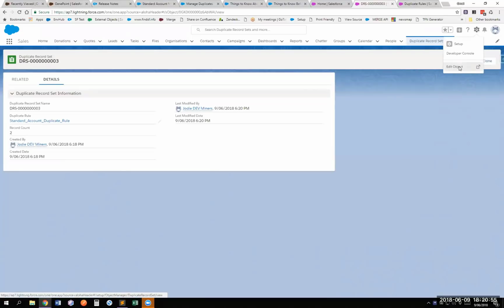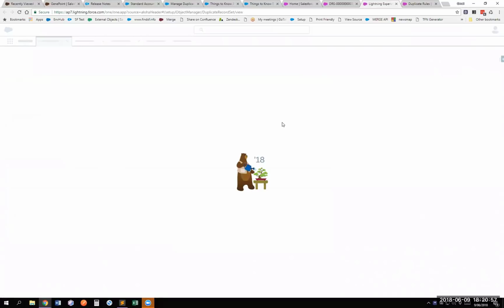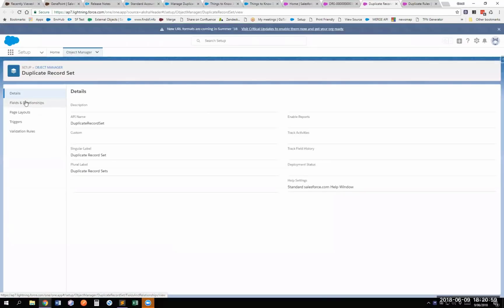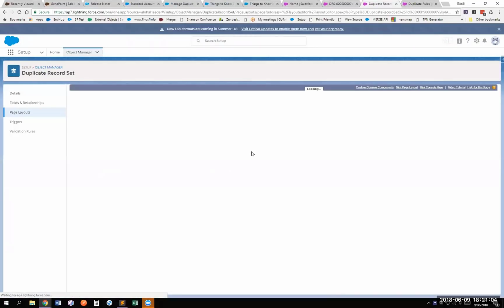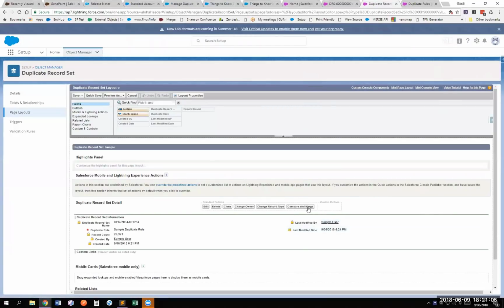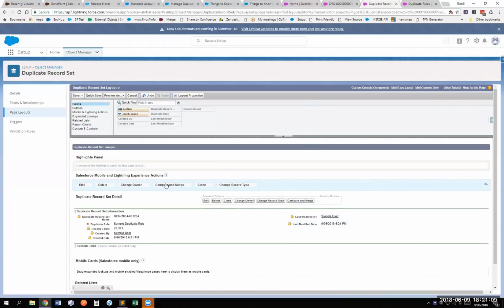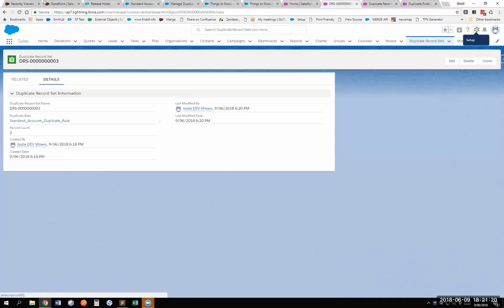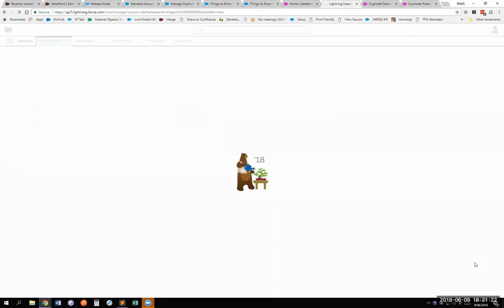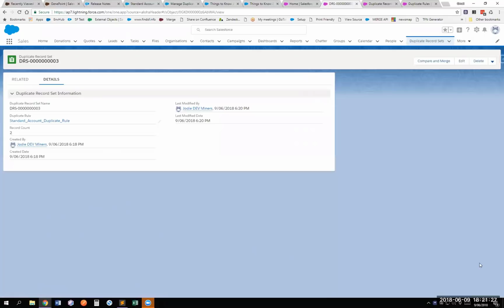So if I go to edit object, remember I said that this page and this object can't be modified in many ways at all. If I go to page layouts and go to the duplicate record set items, again, see there's a compare and merge button here. But again, I've got to override my Lightning Experience buttons to get the buttons on there so I can modify the buttons. And so if I move the compare and merge button first, then maybe if I refresh the page, maybe it will appear. Yes, now we've got compare and merge.